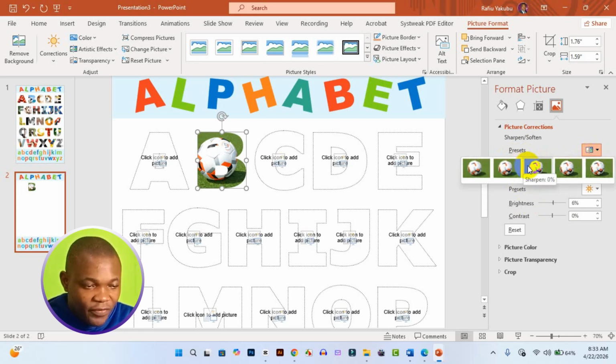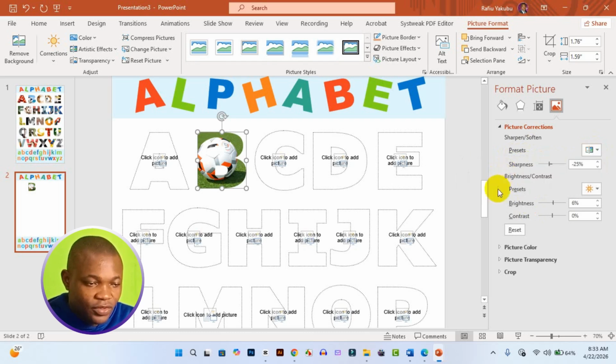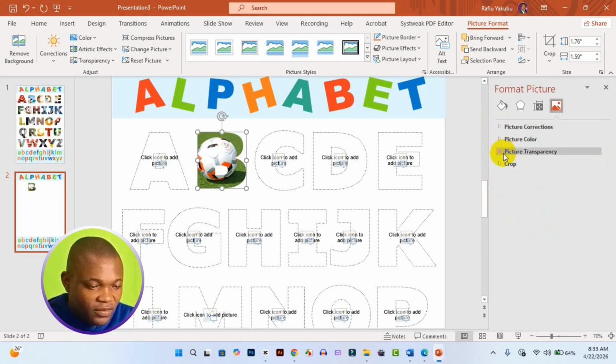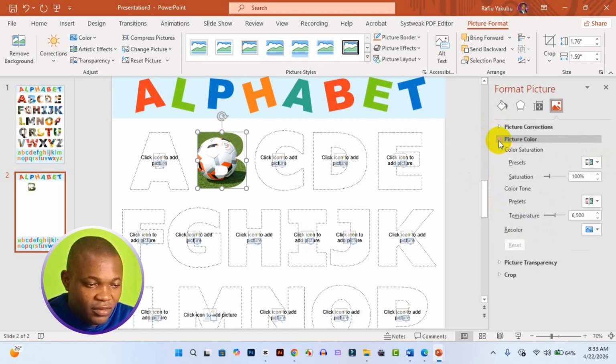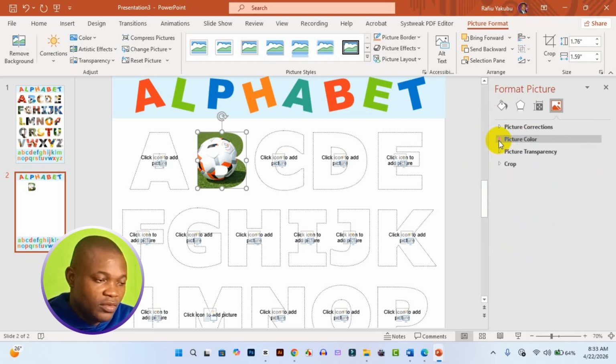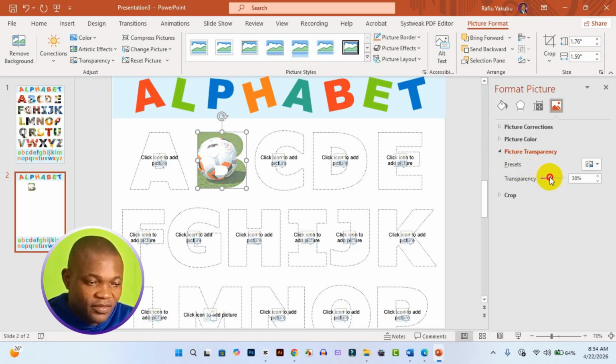So these are 35% and this is 50% sharpness. 5% is still cool, just like so. So go ahead and move to image color correction. You have to correct color. Then you want to make the image more transparent, so you can easily make it transparent as the case may be. So I'm satisfied with that.